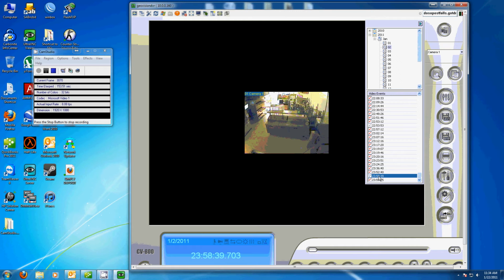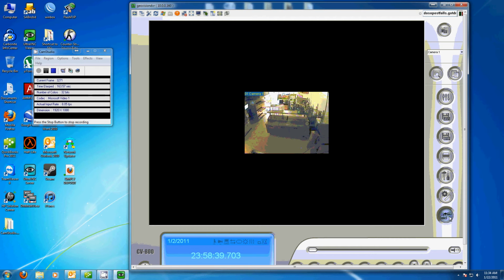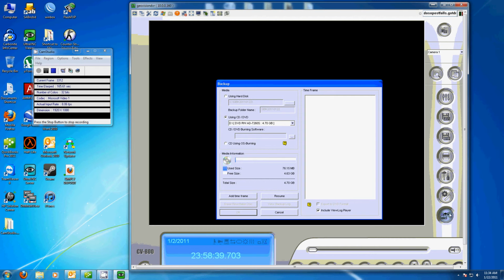Once you're pretty confident you have that all correct, then you'd go to this button here on the lower right hand side. It has a picture of two computers with an arrow between them. You would go ahead and click on that. That's the backup button. The first option you'll want to select is CD using OS burning, that little checkbox right there. And then you're going to hit add time frame.